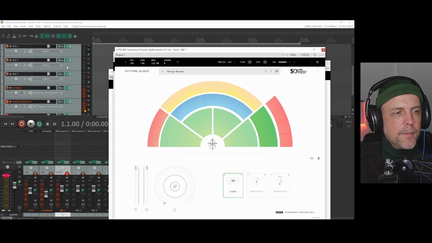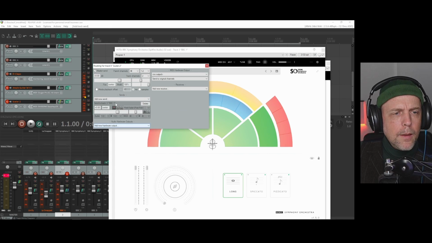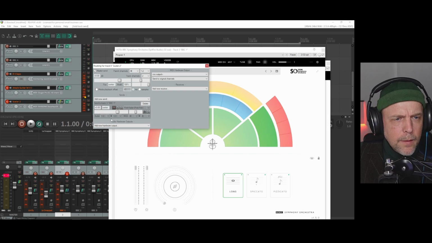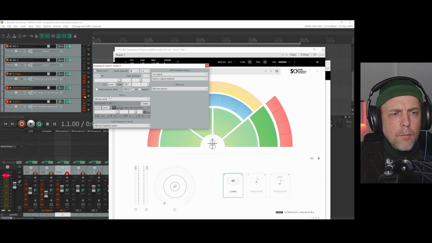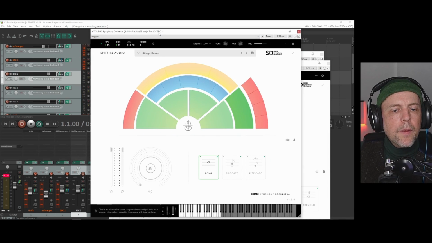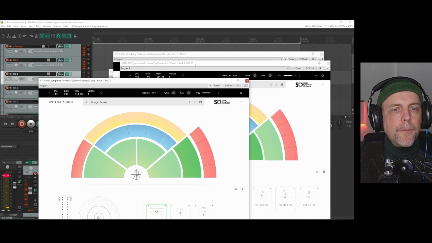So we have Scaler, and Scaler will just send MIDI channel 2 to BBC 1. So let's see if this works. You see, it works.